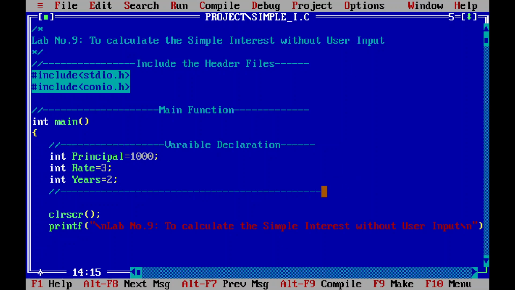Suppose this is the value, and we know that if we calculate the simple interest, it must come to 60. So this is the basic difference between declaration and definition, because now the variables are not only declared, but also defined. This is a very good concept. I hope you have clearly understood the difference between declaration and definition. Theoretically we have already learned it, but now we have seen it practically.